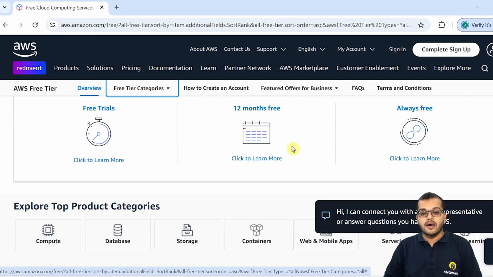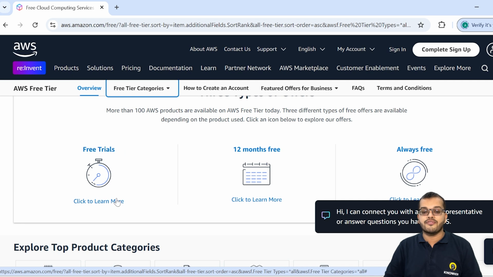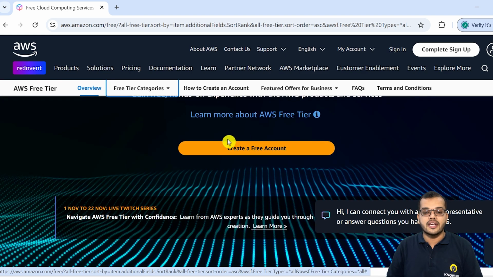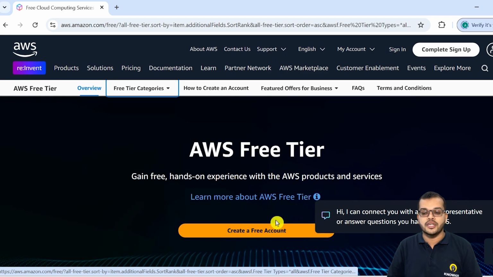If we come here, it is telling us that it is a free trial with 12 months free. It means that for 1 year we can use this AWS free trial account. However, you have to give your credit card details in order to create this account, so that after completion of the 1 year free trial, the subsequent charges will be deducted automatically from your credit card. So we can go and create a free account, as you can see the option here.